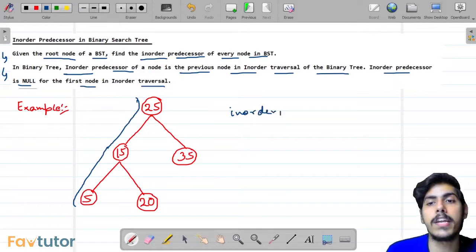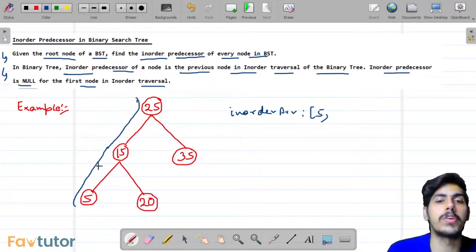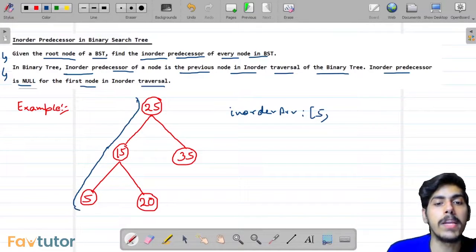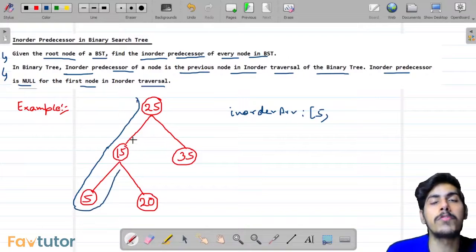This is our Inorder array and we have added node 5 here. Now is there any right subtree for node 5? There is no right subtree for node 5, so we simply return. Now for node 15, we have processed the left subtree, so now we process the node. We add node 15 in our Inorder array. Now we process the right subtree of node 15. The right subtree of node 15 is node 20, so we'll reach node 20.